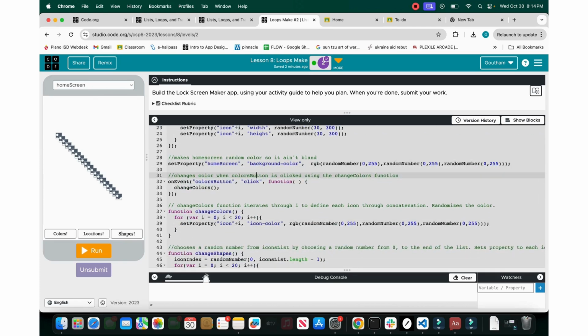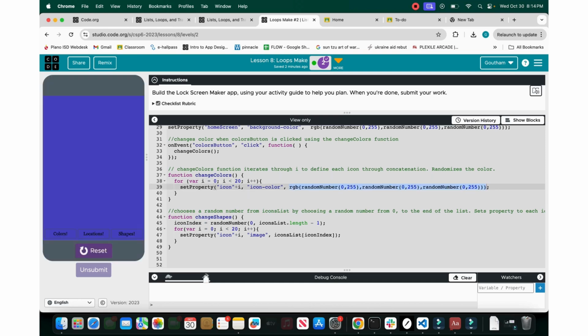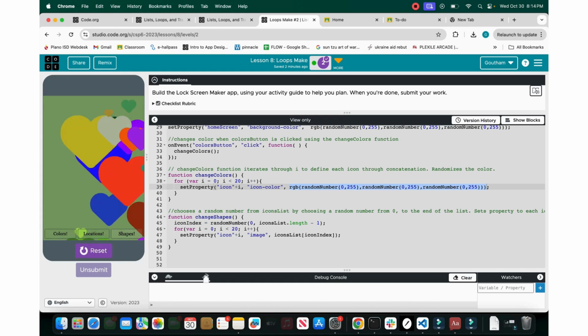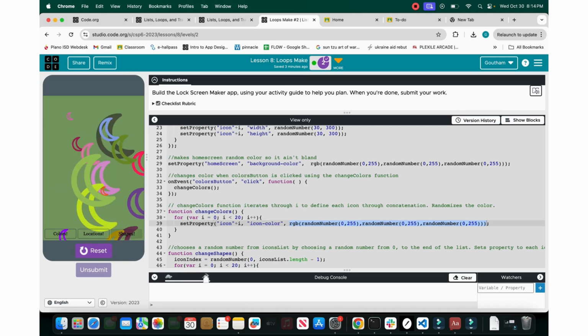Then it changes colors when the color button is clicked by just calling the change colors function, where you do the same for loop again, and then you change the icon color to a random RGB color. Let's run. Oh yeah, my program's a little slow. So it changed the colors, it's changing the location, it's changing shapes. And yeah, this is it guys, this is the loops make.